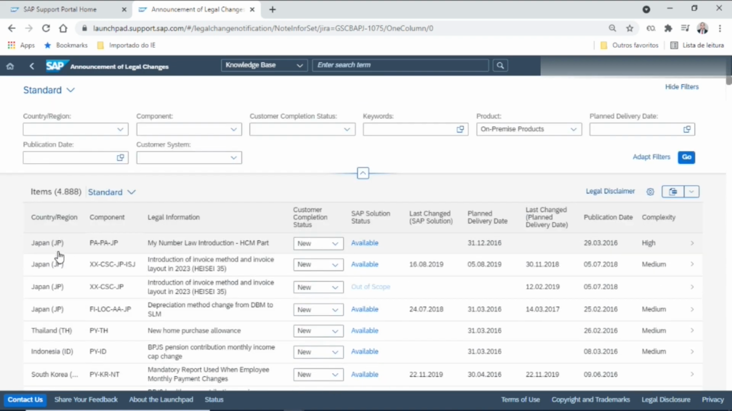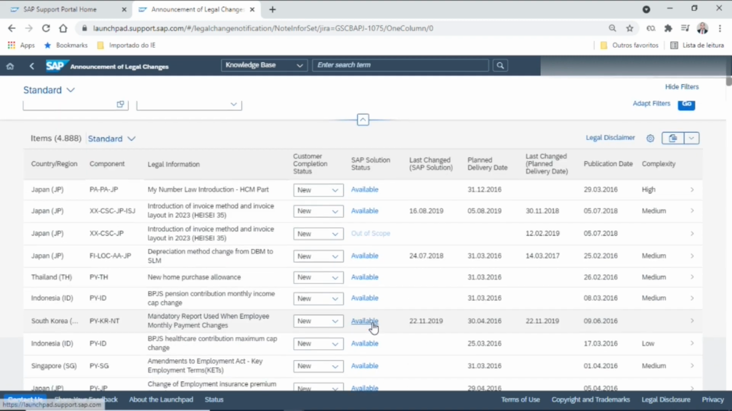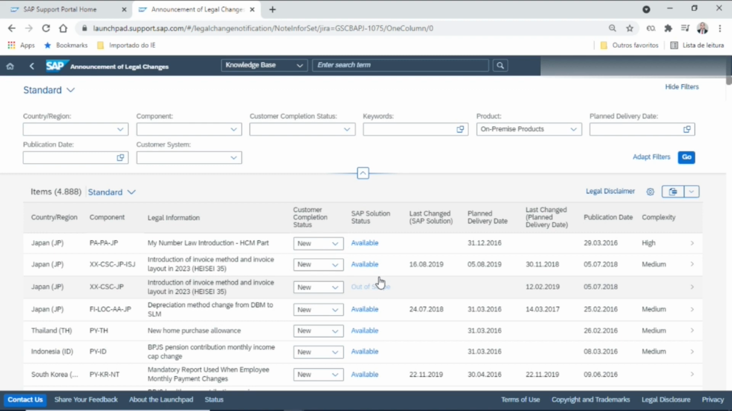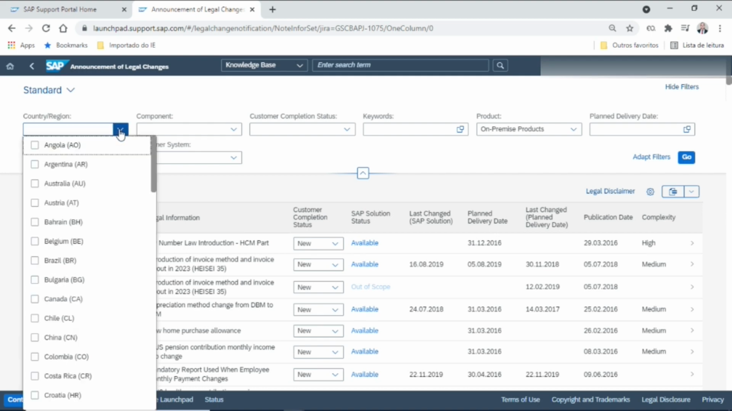Below, you have the same columns with basically the same information, the legal name of the change, SAP solution status, if it is available, if it's out of scope, or SAP is planning to deliver. The last column is the planned delivery date, in case SAP has not made it available yet. So this is the planned delivery date, so you can follow up. Publication date and complexity.